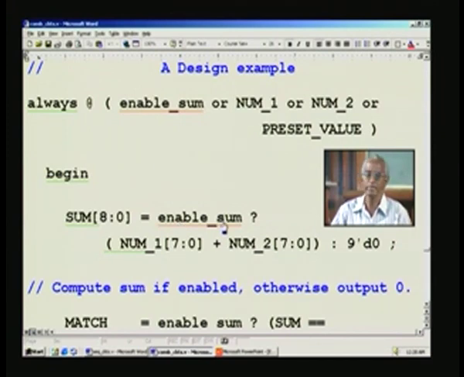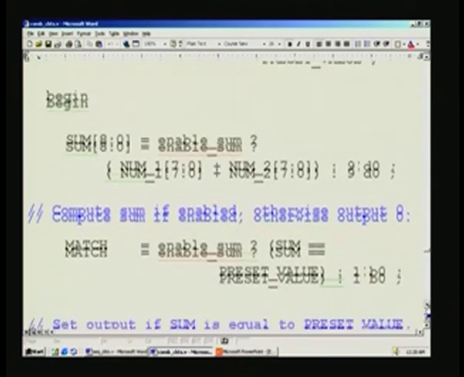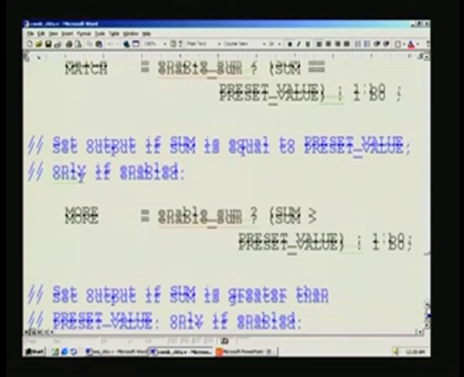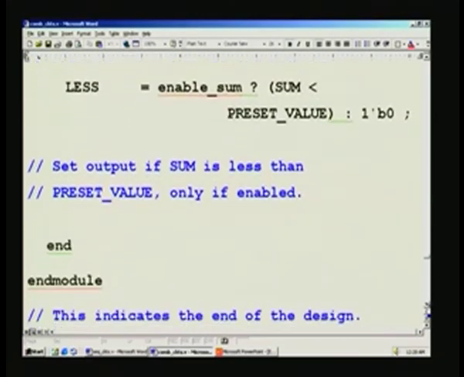If it is not active, we simply make it 0 in order to distinguish that no action has been taken there. And similarly for match, it is precisely the same thing. You just use sum equal to preset value in the select pin of the mux, and assign in a similar fashion. So is the case for more and then less, up to this, and then end.